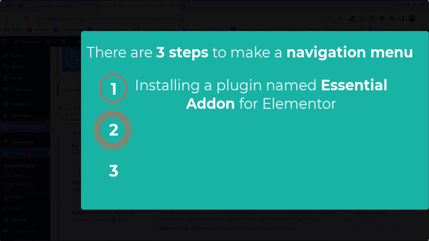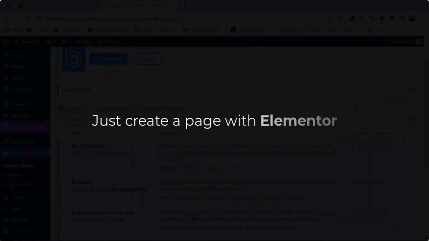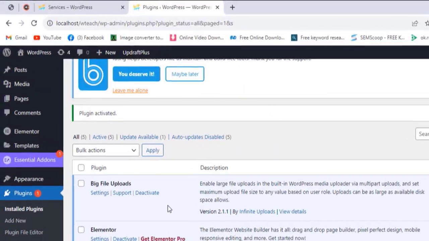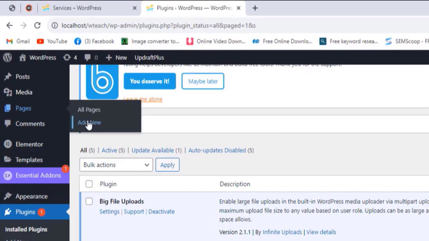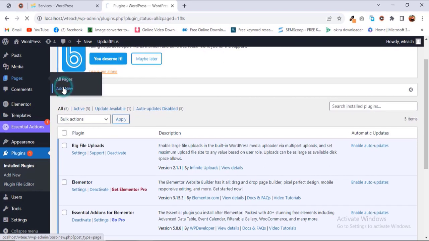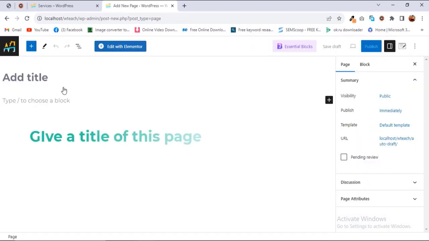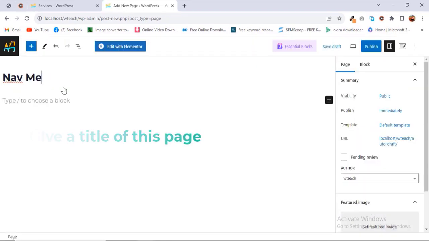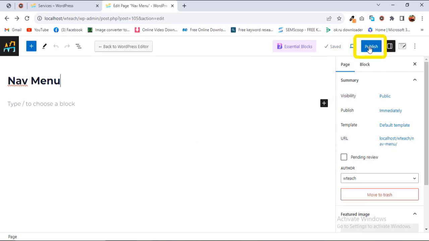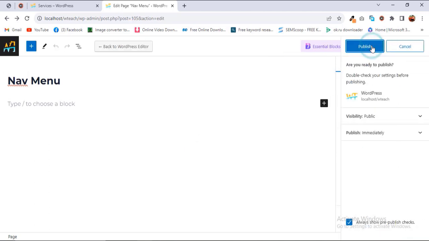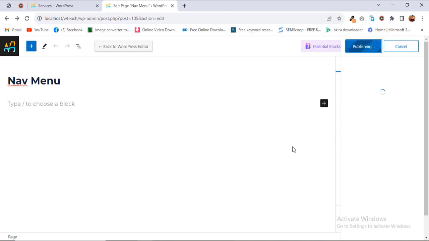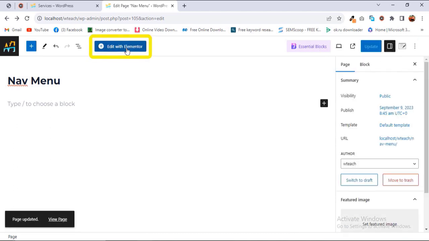The second step is creating a navigation menu with Elementor. To do that, just create a page with Elementor. Just go to page and add new. Give a title to this page. Now click on publish to save the page. Then just click edit with Elementor.